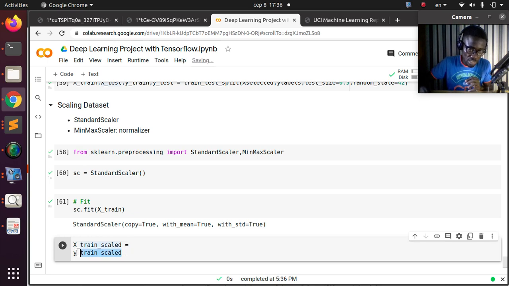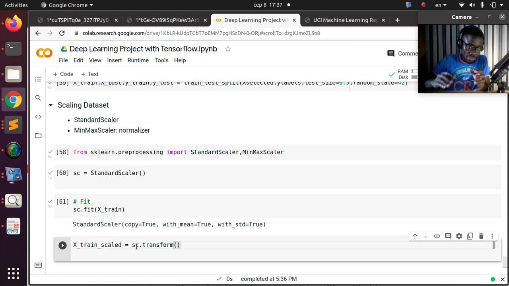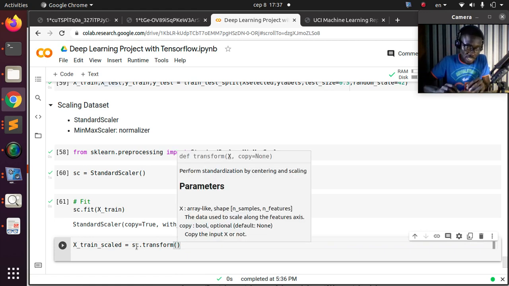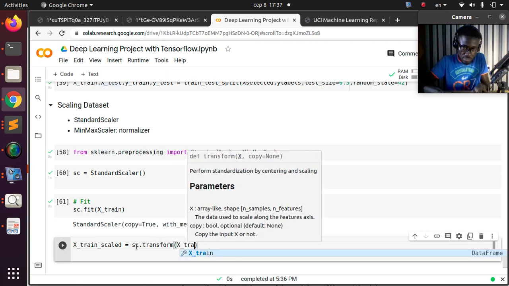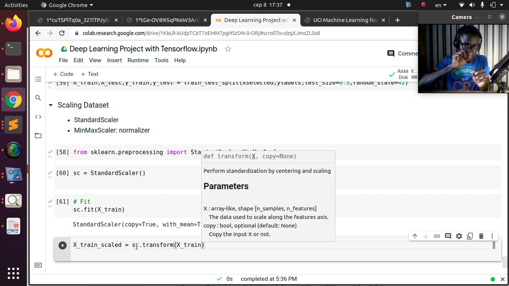I'm not going to scale the Y train, because you can't scale the Y train, of course. So let's go with this option. Then I'm going to go with my sc dot, this time transform. You can just do fit transform, but I prefer to do fit first, then pass in the particular stuff I want, which is going to be my S train. So this is going to transform the entire stuff. You can just do it in one fit transform straight away.